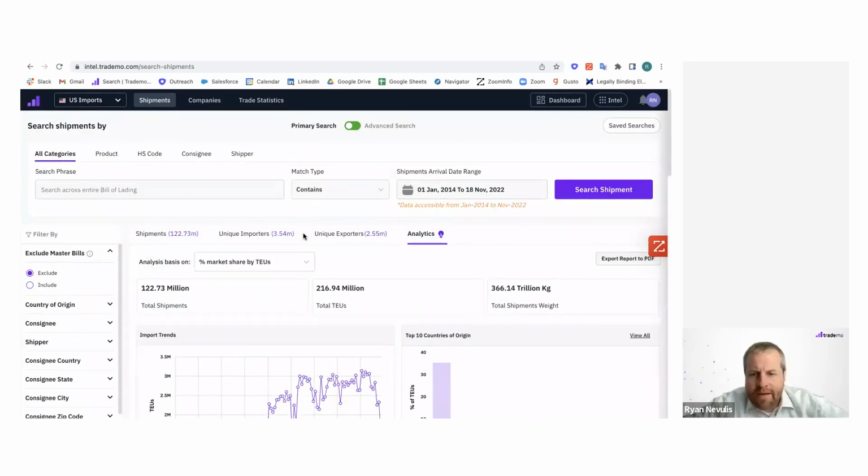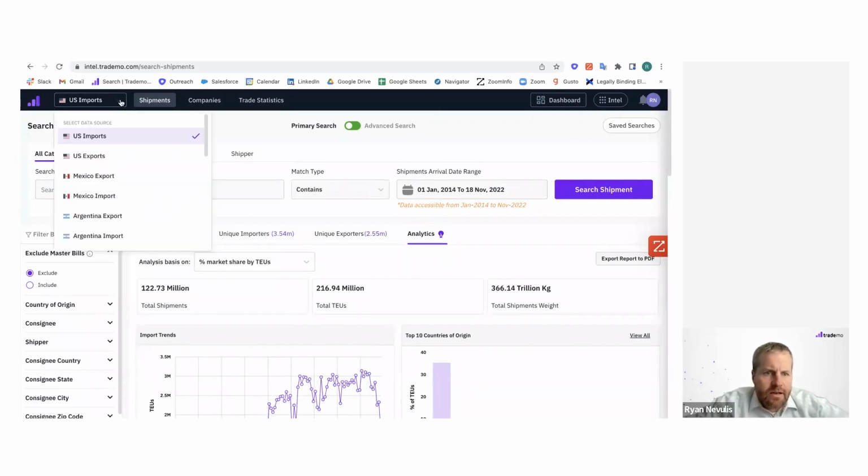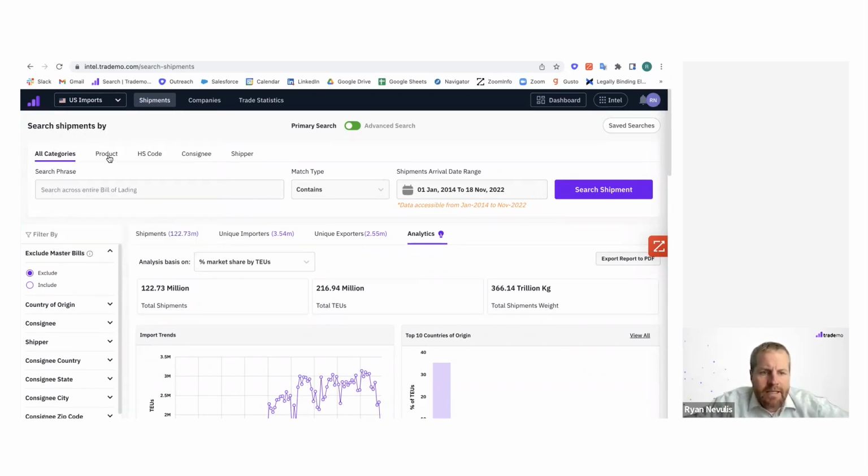When you log into the Trademo platform, you have your different data sets that you can choose up here: US imports, exports, Mexico, other Latin American countries as well. Shipments, where you can search by the product, the HS code, consignee, or even the shipper. Companies, where you can look up company profiles, and then you can also look up trade statistics as well.